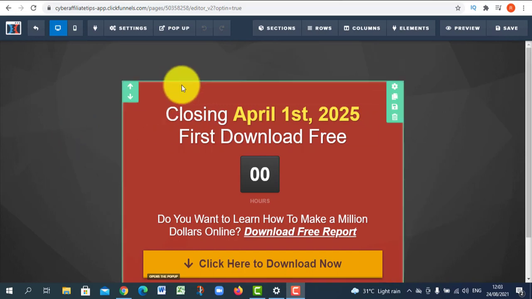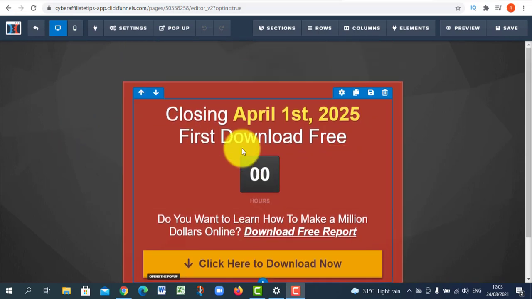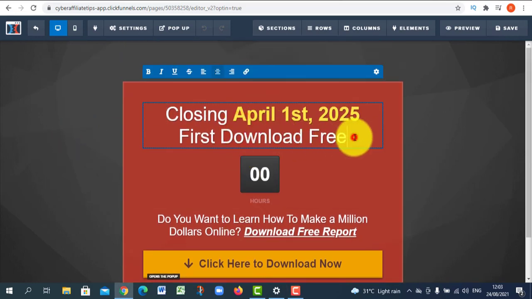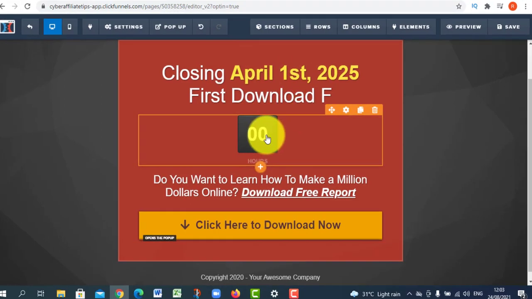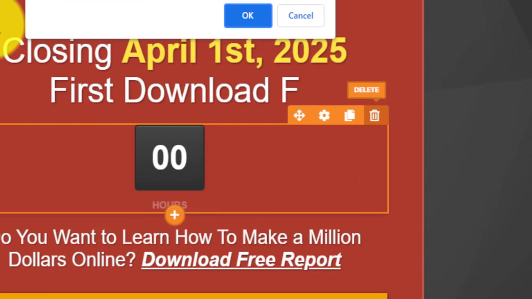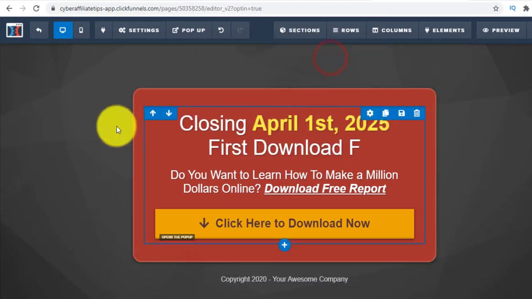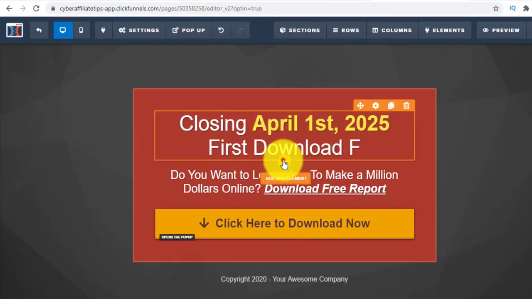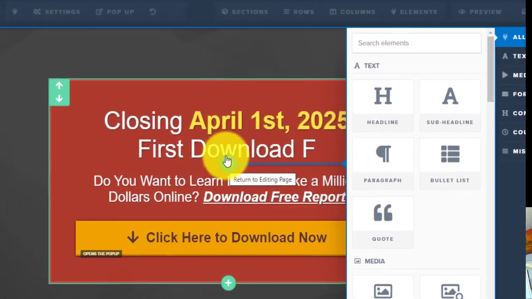So if you want to edit any of this stuff, you can just hover over and then click here. We can now type whatever we like. We can take away things as well. So if you just hover over something and when you want to delete it, okay, you just go okay, and now it's gone.